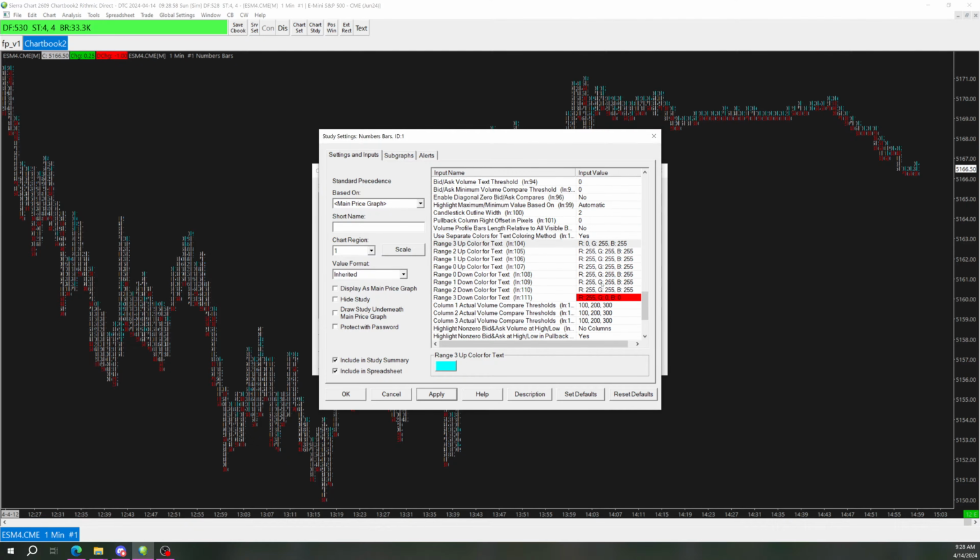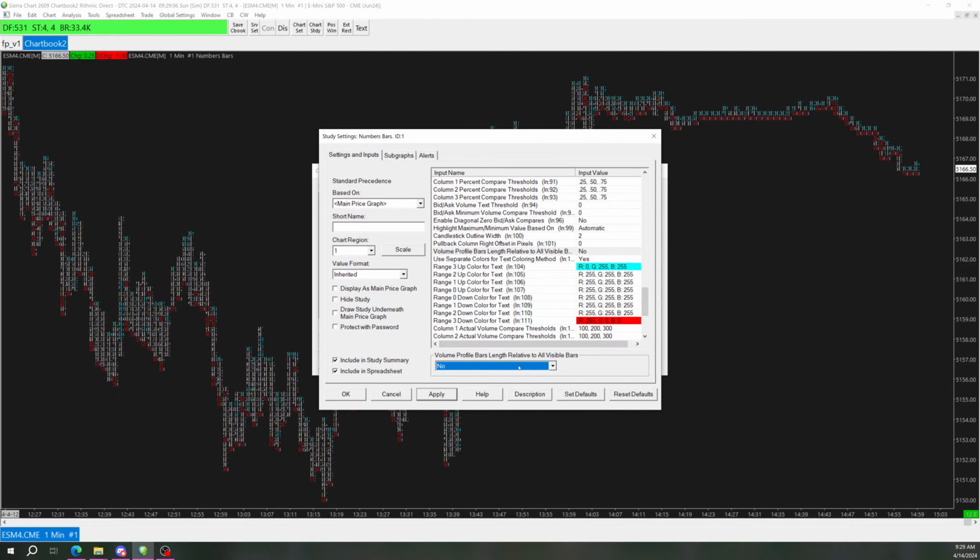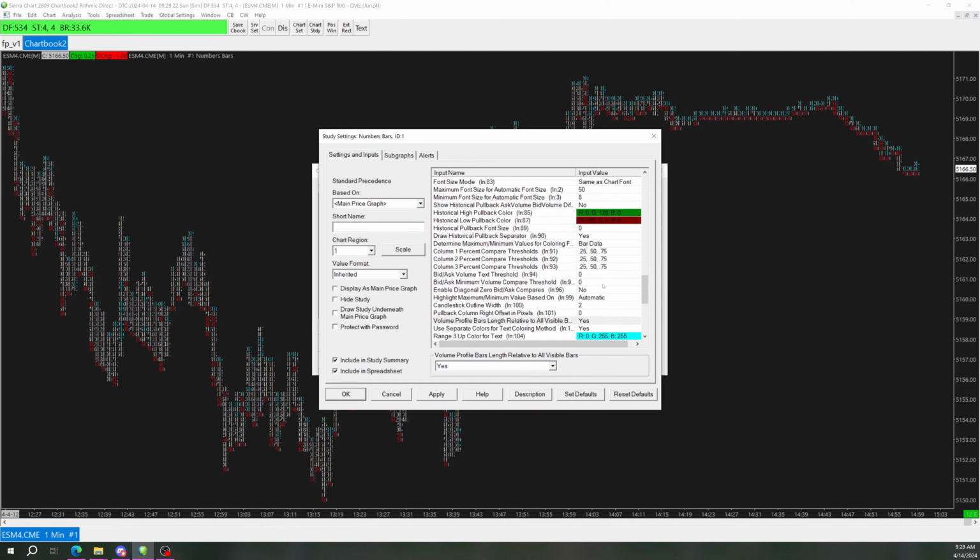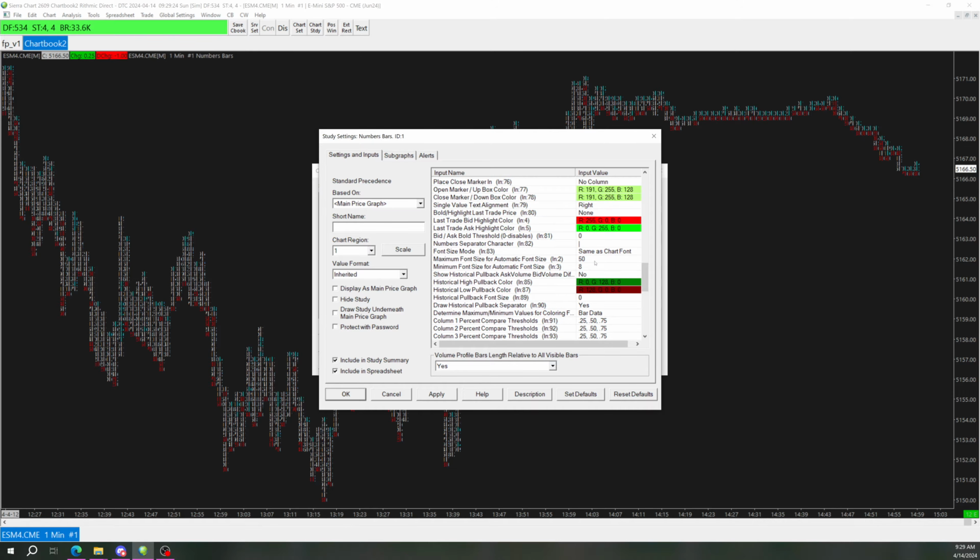I'm going to change this volume profile bars length to relative to all visible bars. So this makes it so if there is a super huge delta or a super huge anything, it will show big and it'll be relative to everything else. So everything else isn't looking the same, even if it's a lot smaller. That just makes things look pretty nice. And then I'm going to change this font size mode to automatic with minimum and maximum limits and switch this to 8. So it's just locked at 8. So it's the same as our font for everything else.